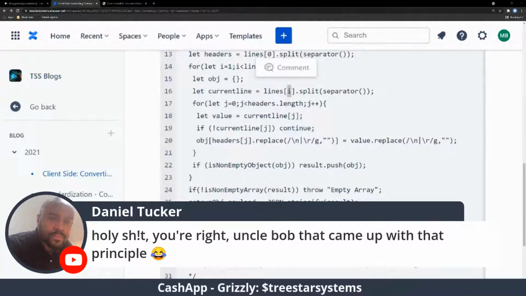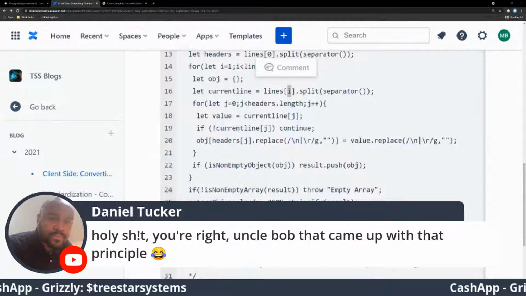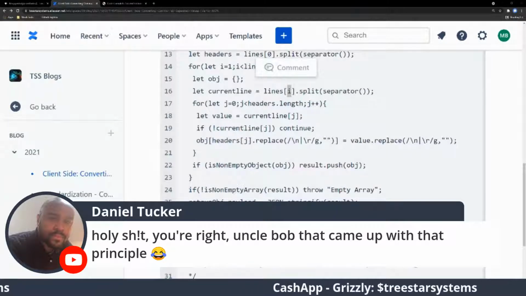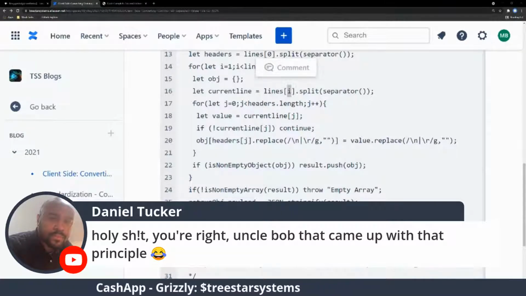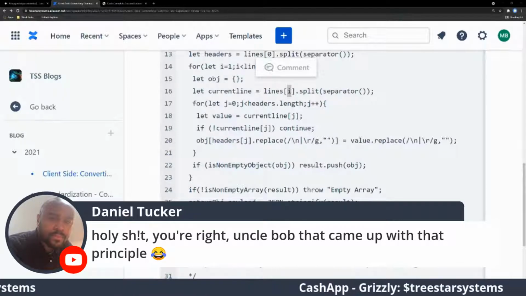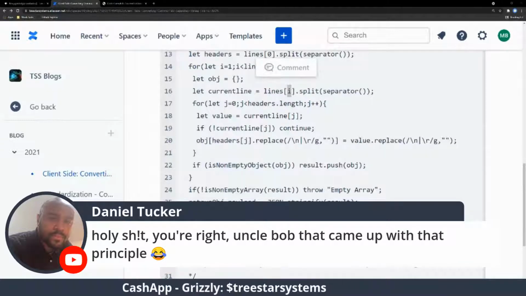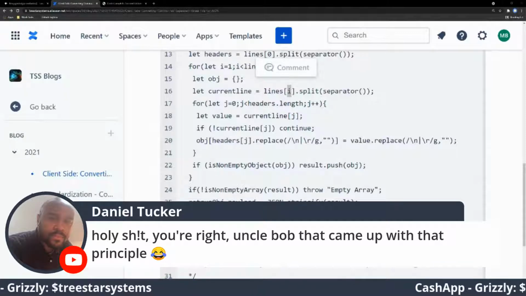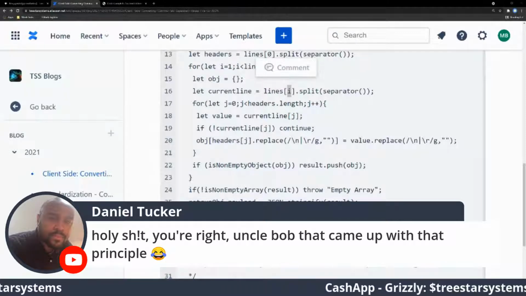Designed at Google, Robert. Bro, I think Uncle Bob is part of the original team that came up with Go. Hold on, let me see. Robert Griesemer, and then Rob Pike. No, he didn't. Damn it.